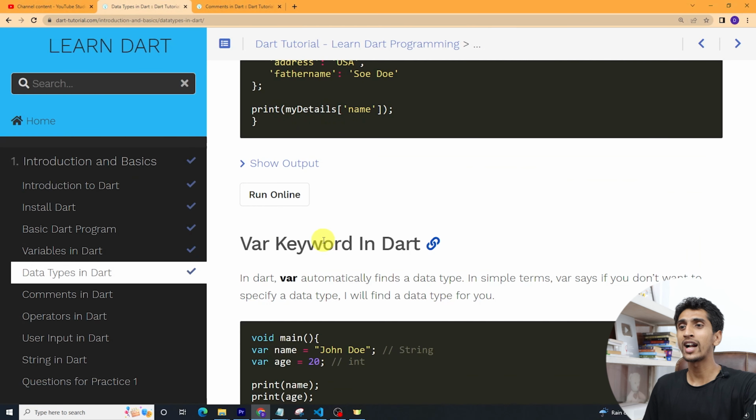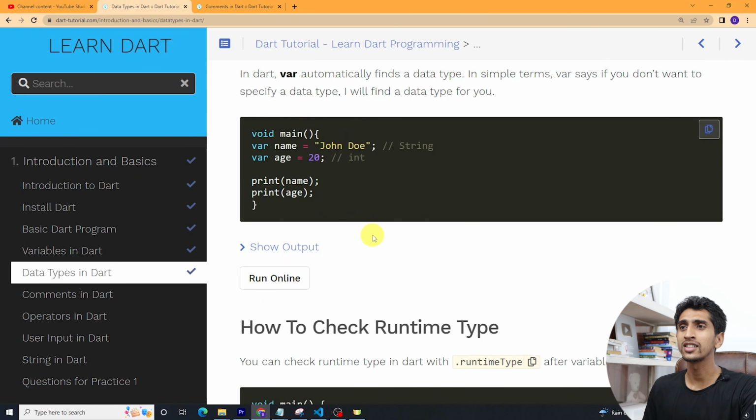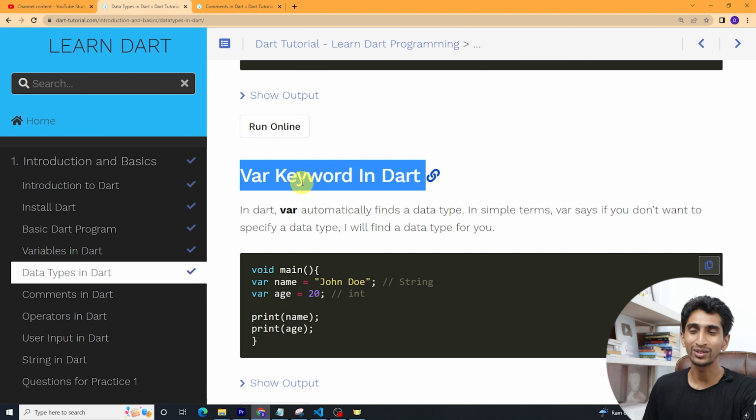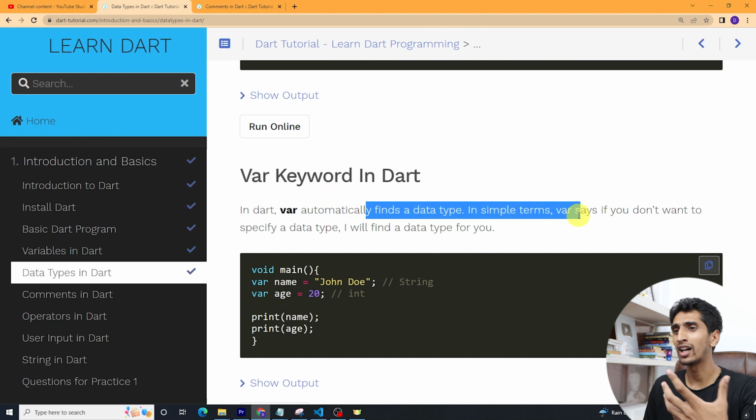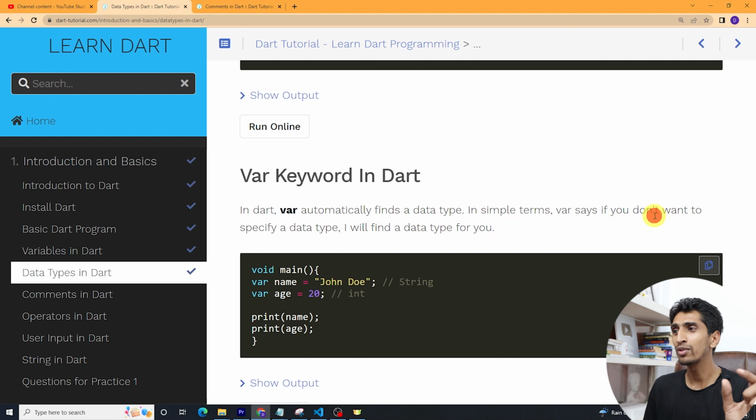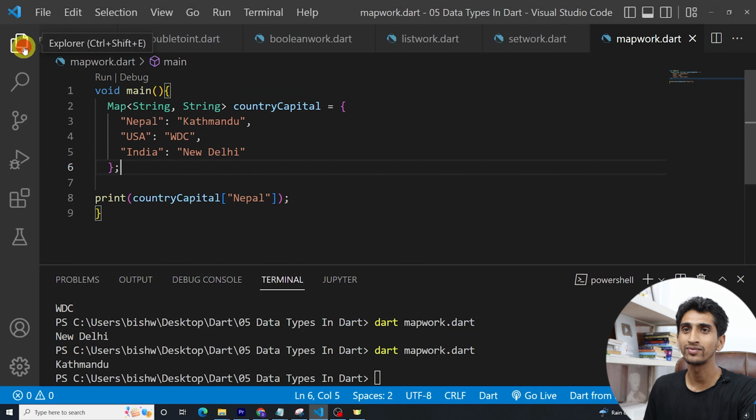Okay, let's move forward. In Dart there is also a var keyword. We already learned about it. Var means it will specify the data type automatically. It says if you don't want to specify a data type, then I will find a type for you. Let's use var also.